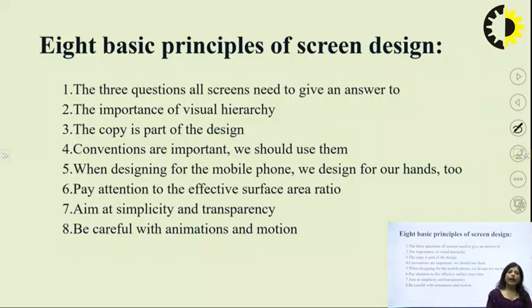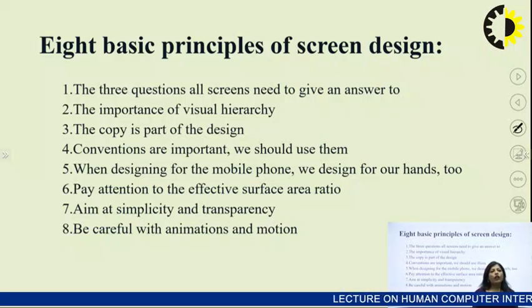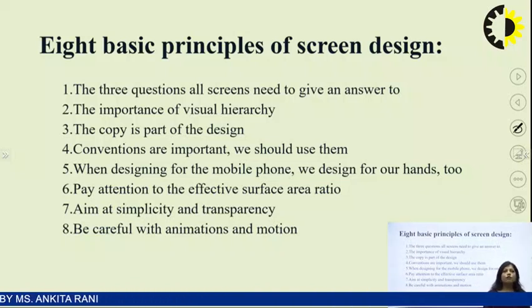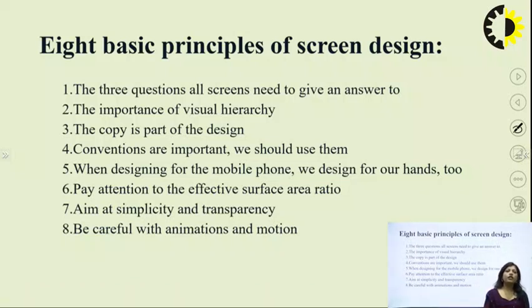There are eight basic principles of screen design. First is the three questions all screens need to give an answer to. When we come on the screen, basically three questions come to mind. First question is where am I, what do I want to do, and how do I navigate to another page. So these are the basic questions which come in the user's mind when they first come onto the screen. Next principle is the importance of visual hierarchy.